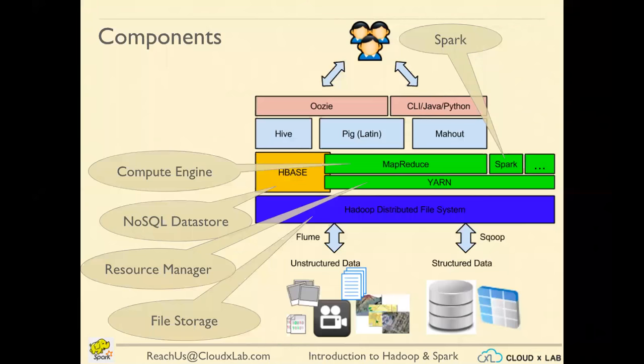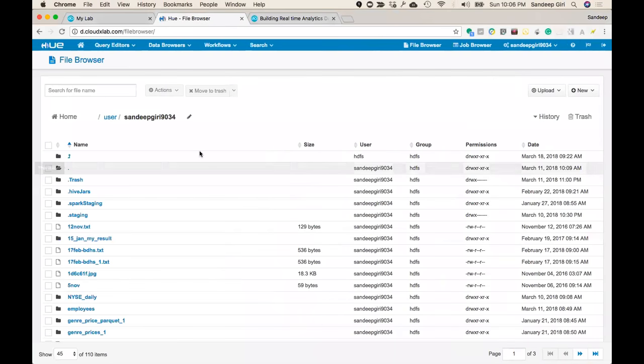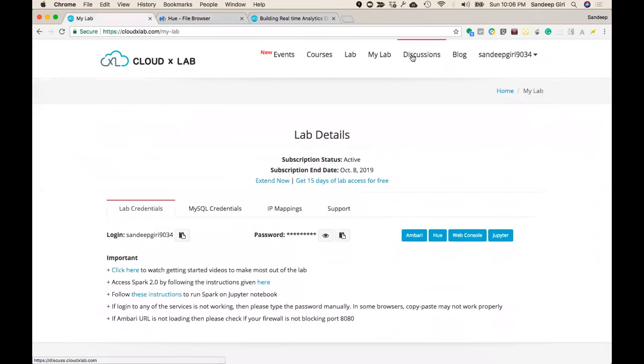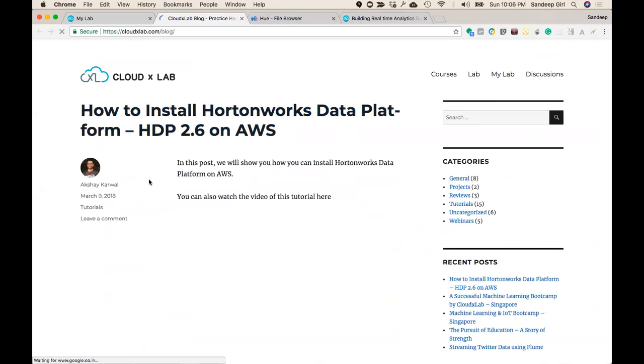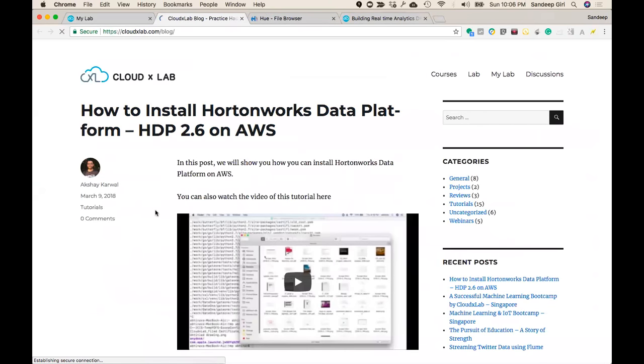All right. So if you want to understand how to install these components, take a look at the last blog post in our blog. We have just published this blog post on how to set up a lab like CloudxLab, right? So you can try this out and that should be good.